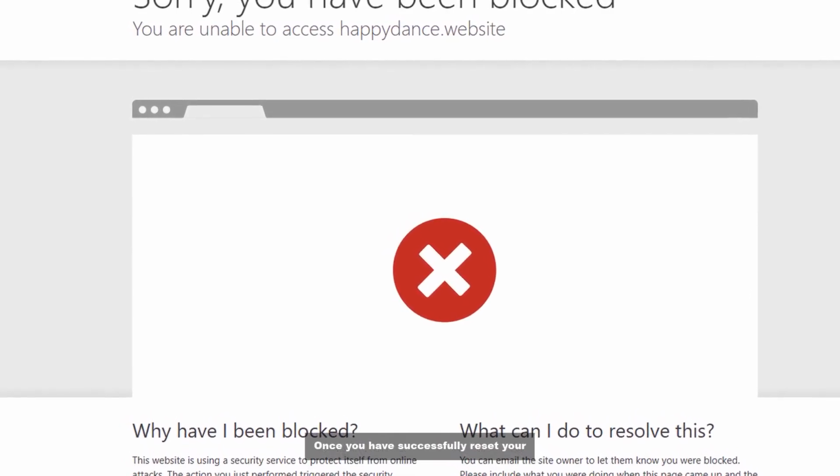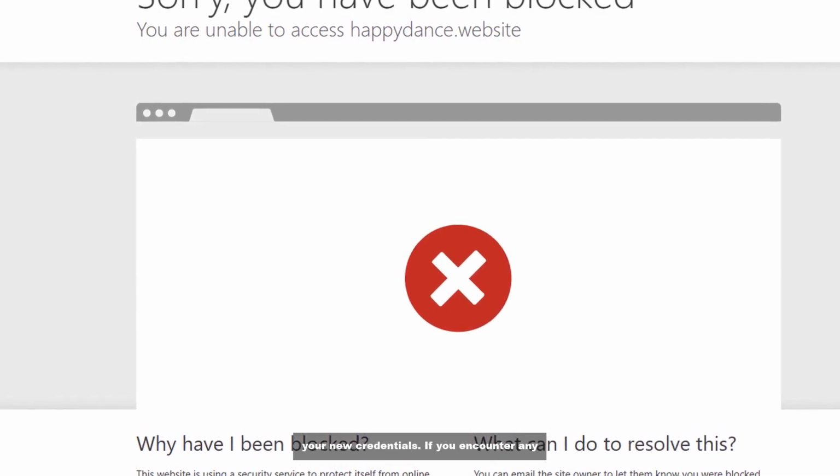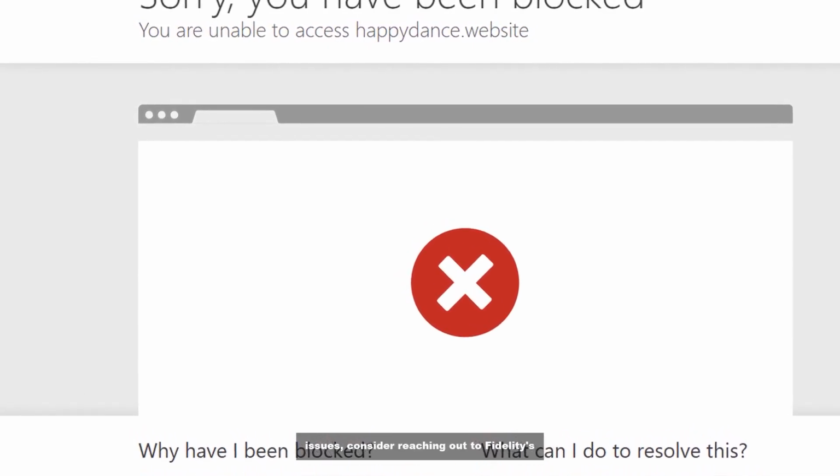Once you have successfully reset your password, you can log into your account with your new credentials. If you encounter any issues, consider reaching out to Fidelity's customer support for assistance.